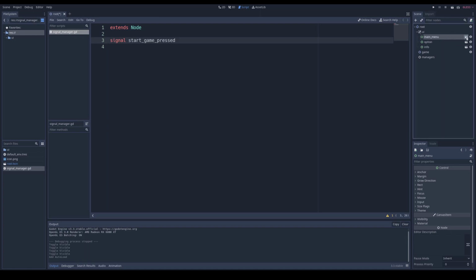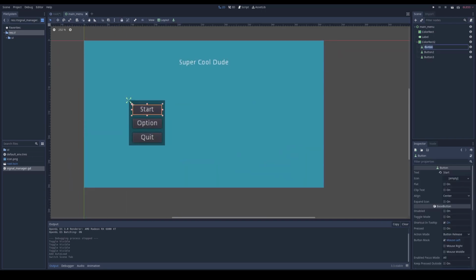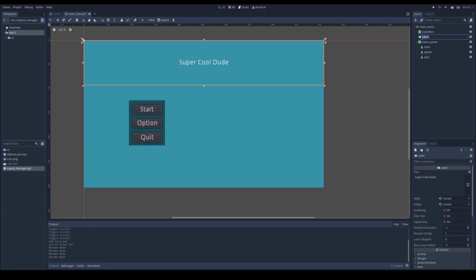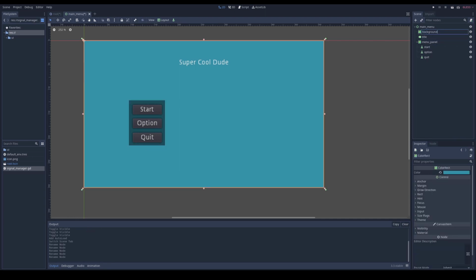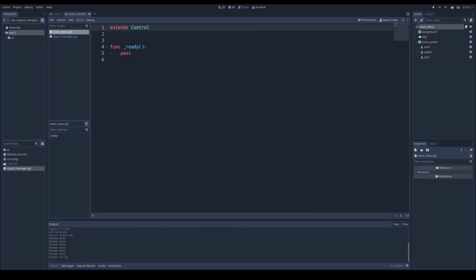I'm going to click on this icon, and this is only the main menu. And now I'm going to rename those nodes here. So this is start, this is option, this is quit. All right, this is the menu panel title, and this is the background and the main menu. So I'm going to add a script to the main menu with this icon there. Main menu GD, that's correct, create, and I like to select no comments for the template. So the script is clean.